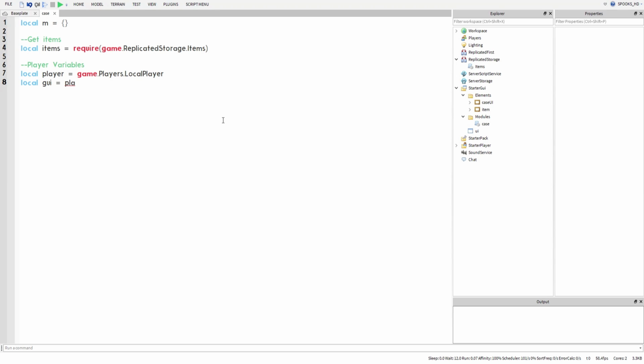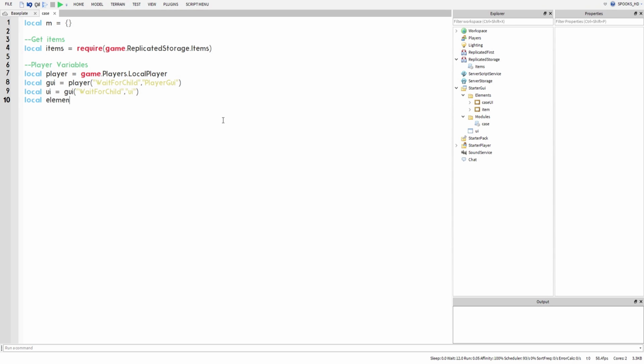And let's go ahead and get our player GUI. So we're going to name that GUI, and we're going to call WaitForChild PlayerGui. And then we're also going to get the UI and elements. So all we have to do for the UI part is we're going to call WaitForChild UI. And then for elements, quite simple as well. We're just going to simply go GUI WaitForChild, and then you use capital C, and we're going to put Elements. So those are three primary variables we're going to use.